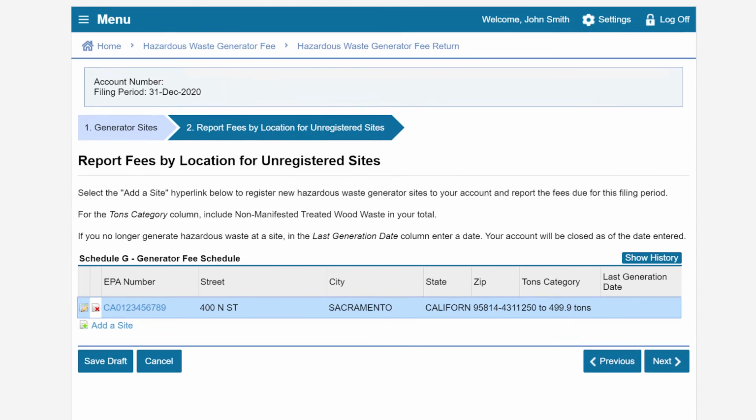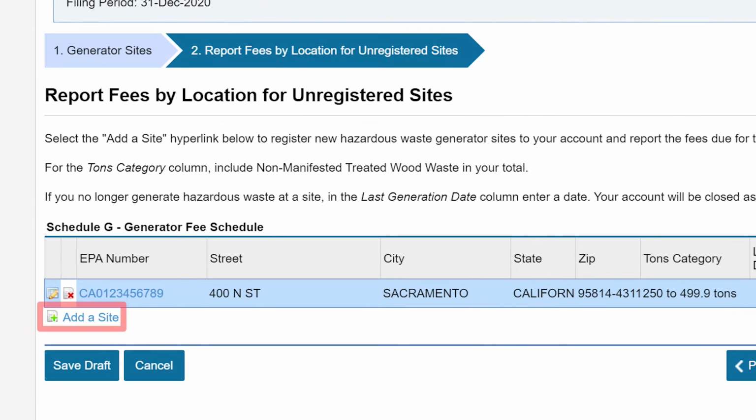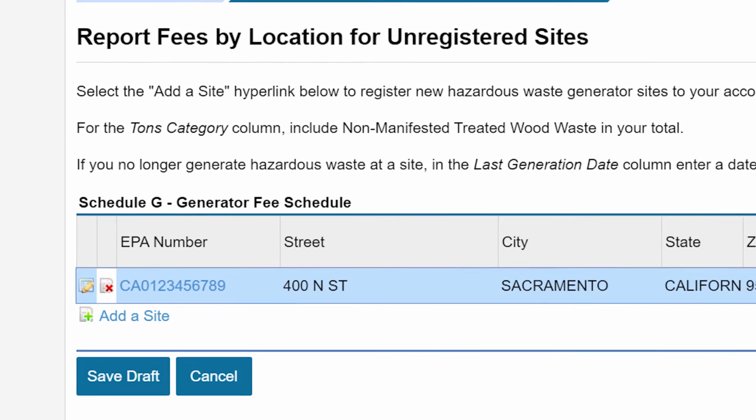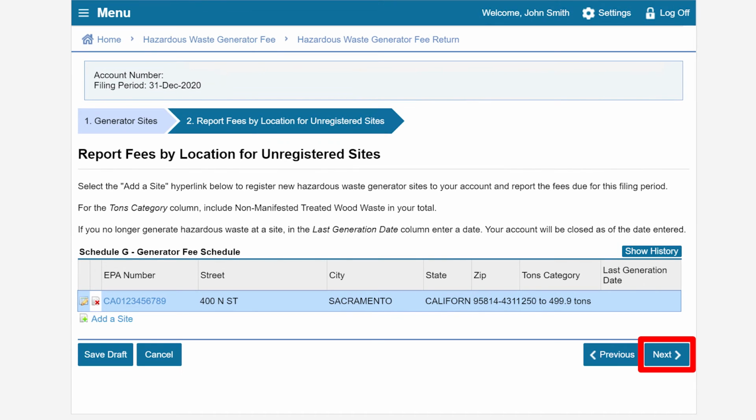The new site will now appear under the Schedule G. To add more sites, you can click on the Add a Site hyperlink. To make changes to your site, click on the pencil and paper icon. To delete a site, click on the paper and red X icon. We have no additional sites to add, and we'll click Next.